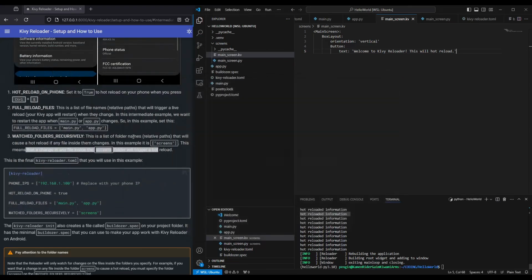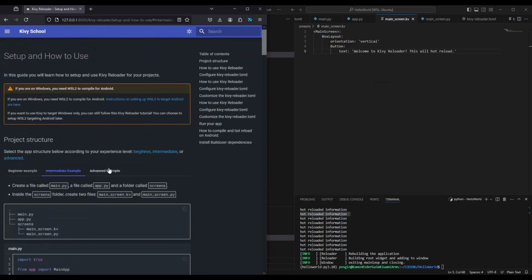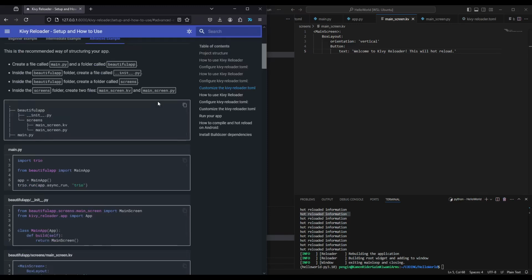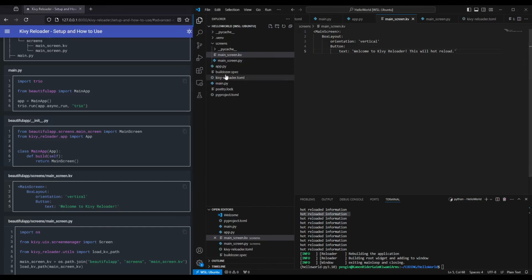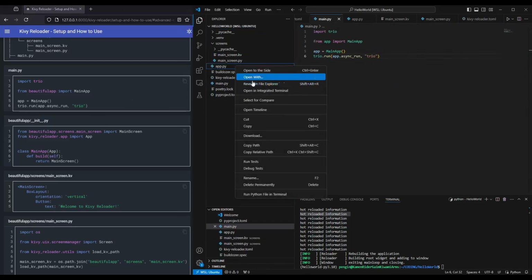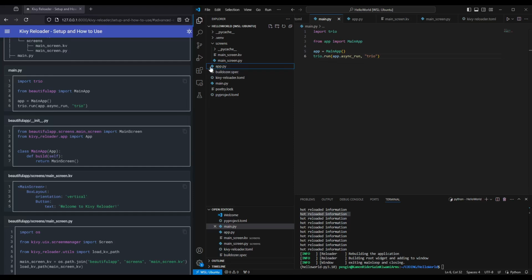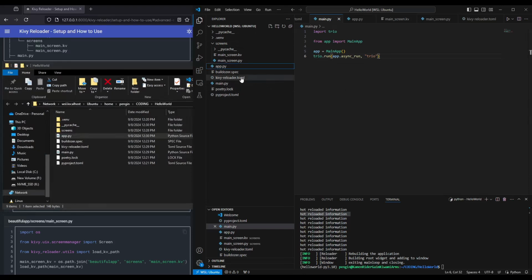Now let's go to the advanced setup. In the advanced setup, up here, we're going to be looking at the advanced example. We'll create a main.py, a beautiful app folder, and then a screens folder with these two files. So we'll go main.py, like this. First, let me right-click and reveal in File Explorer. I'm going to remove the old setup, which is the app.py and the screens.py. And then I'll also undo the changes in Kivy Reloader TOML.